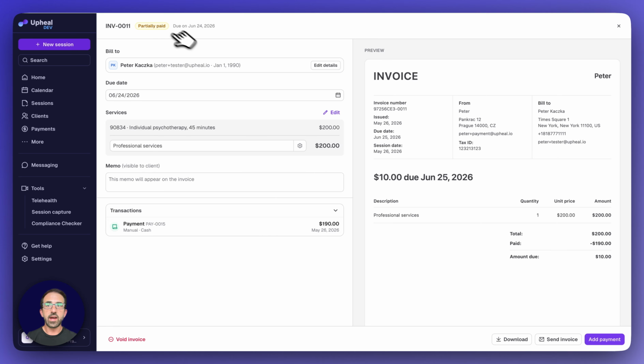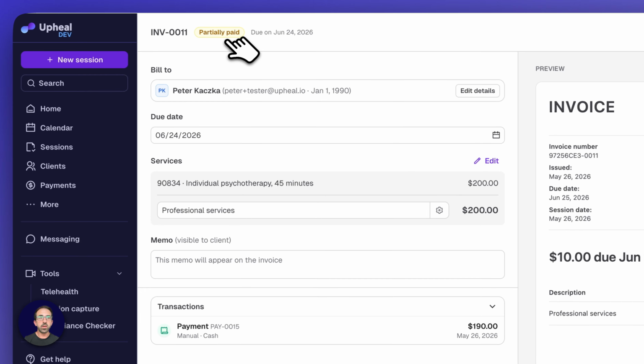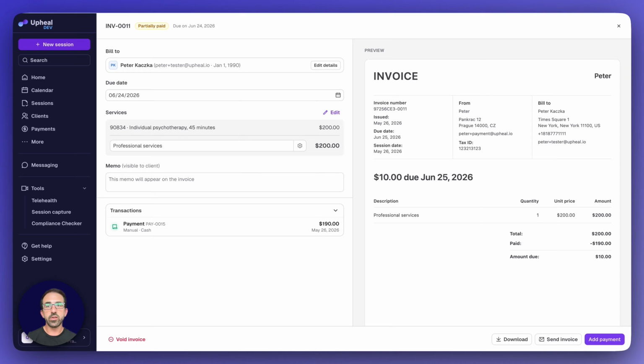And now what you'll see is that the status has automatically been updated to partially paid because the invoice expects $200 and only $190 has been allocated for it. Now, let's say the client calls me back and says, you know what, go ahead and apply my existing credit to this.